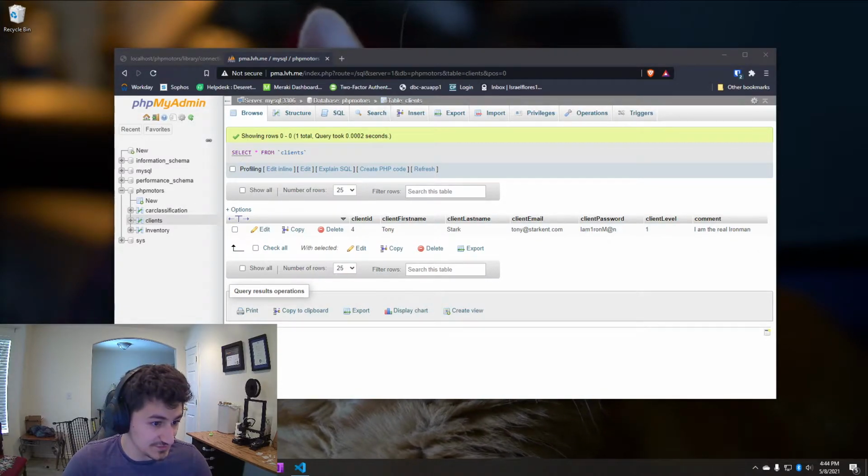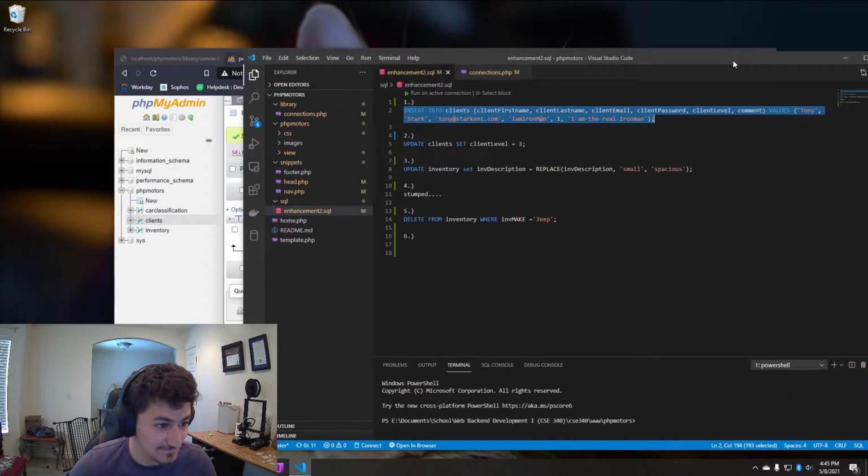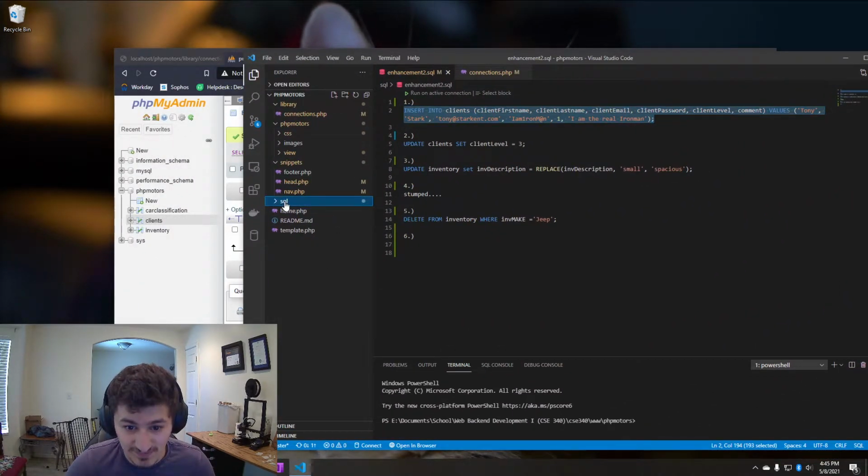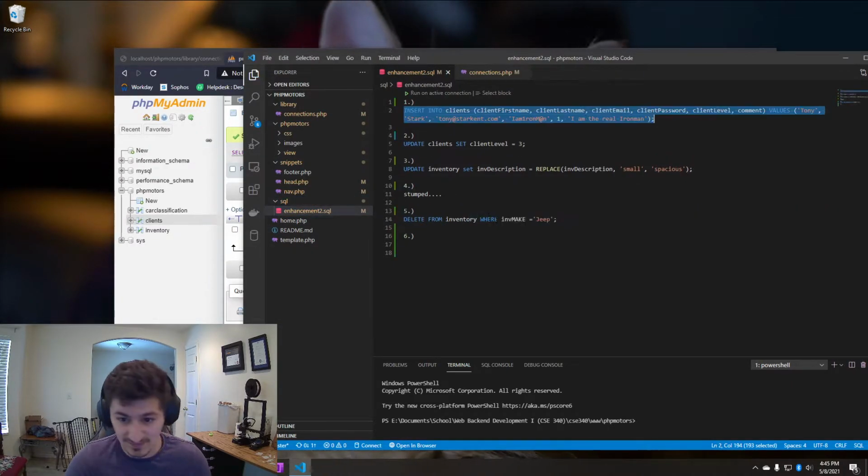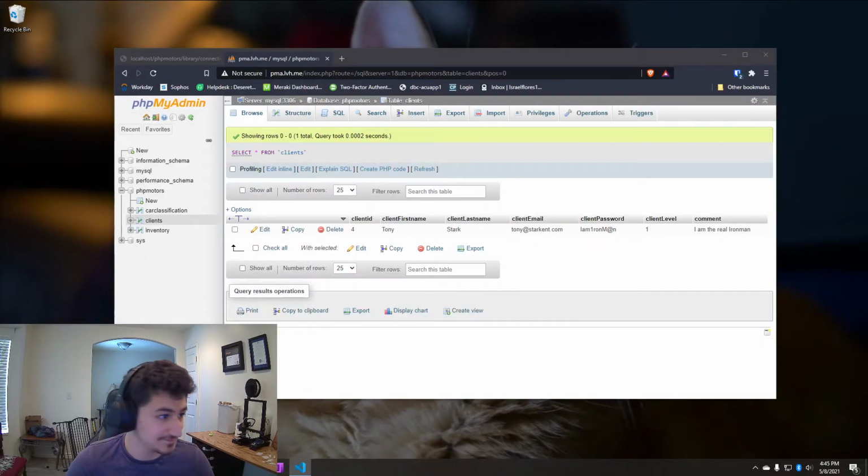So the Tony Stark insert SQL statement works. I actually just realized I didn't show you the folders. Okay, so we've got the SQL folder right here, and then the enhancements with all my SQL statements.